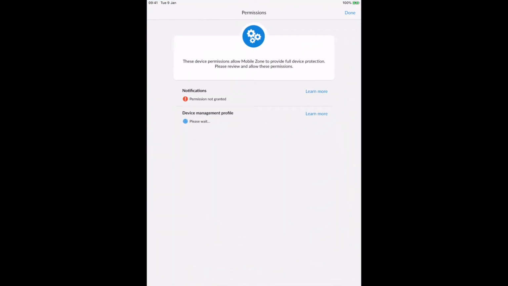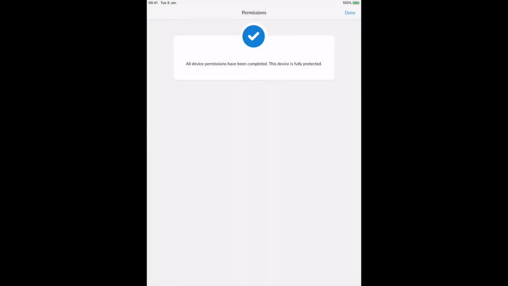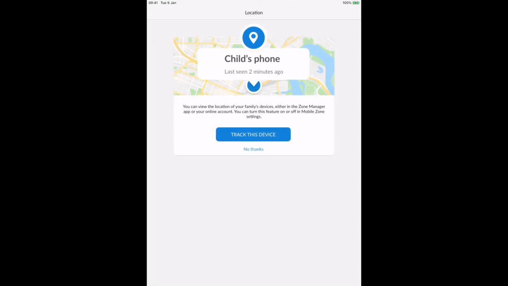We need to allow notifications. Tap on Permission Not Granted and Allow. All device permissions have now been granted and the device is fully protected. Tap Done in the top right. And if you'd like to enable location, tap on Track This Device.